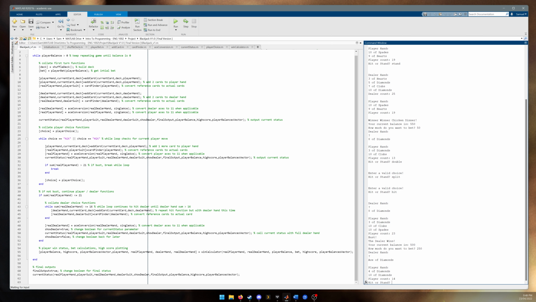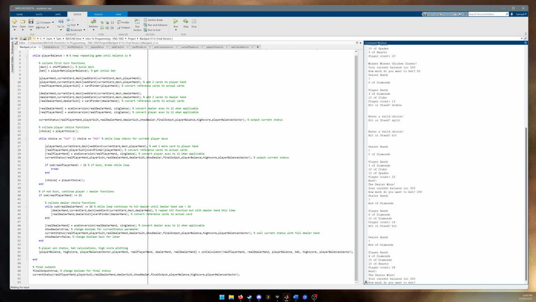Okay, so the dealer drew an ace of diamonds, which means they have 11 and something else. So it's highly likely that the dealer will win this game. So we should try and hit to see if we can get as close to 21 as possible. Okay, so we draw a 10 of hearts, which means we bust and the dealer wins again. And so our balance goes down to 250. So let's go again. Let's try 250 again.